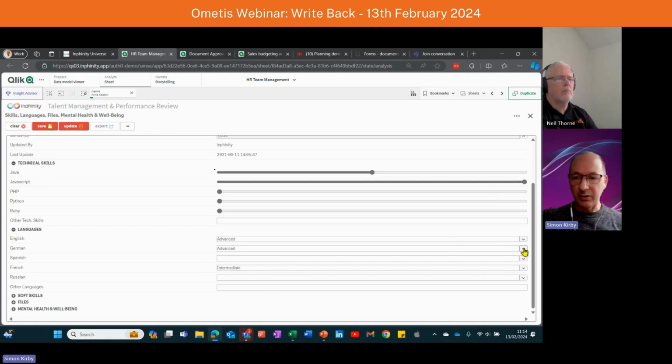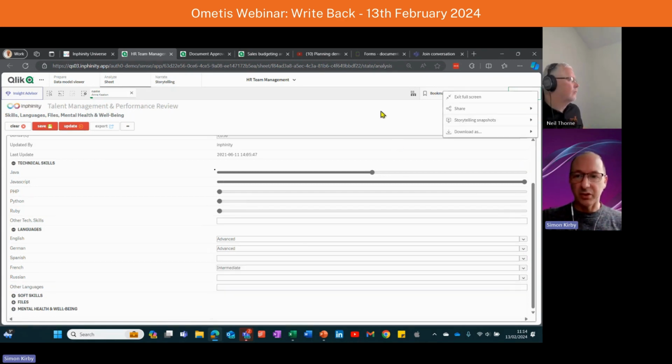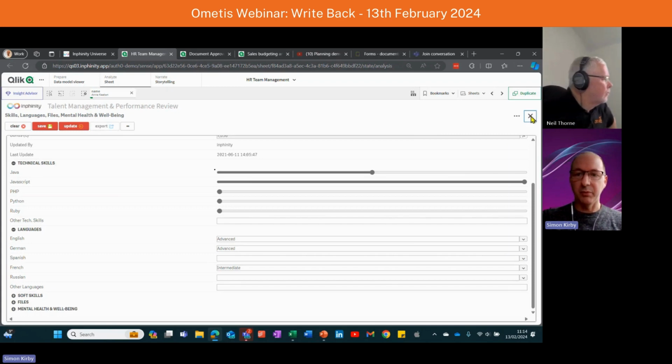Some of these actually let you have drop-down lists, so you can be very specific about what people enter. We can also restrict what people enter. We can have some validation rules in here if we wish. So this is the single record view. This is the second type of form that we've got.